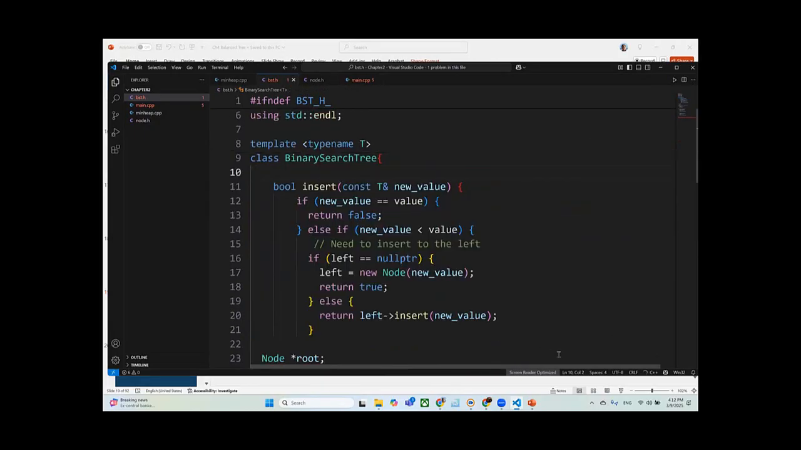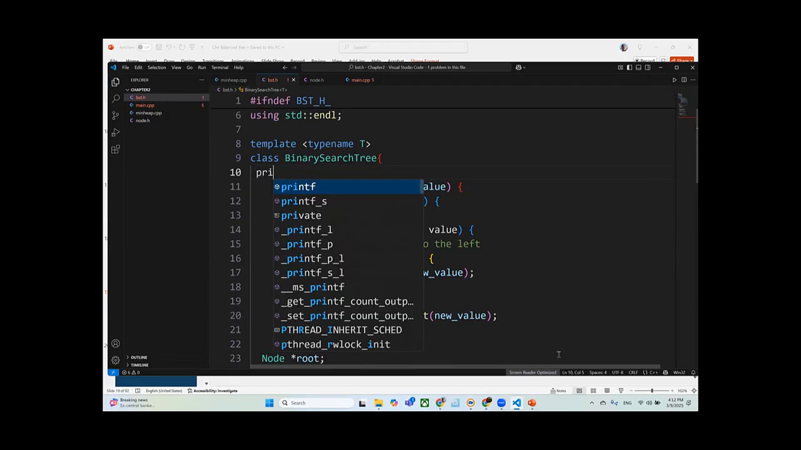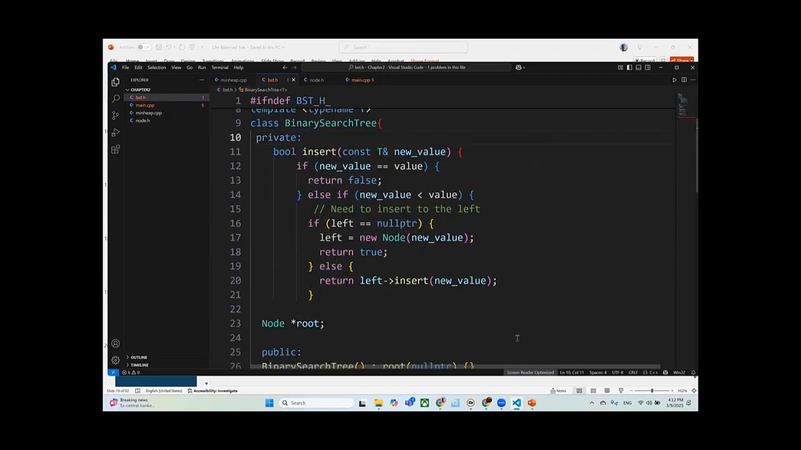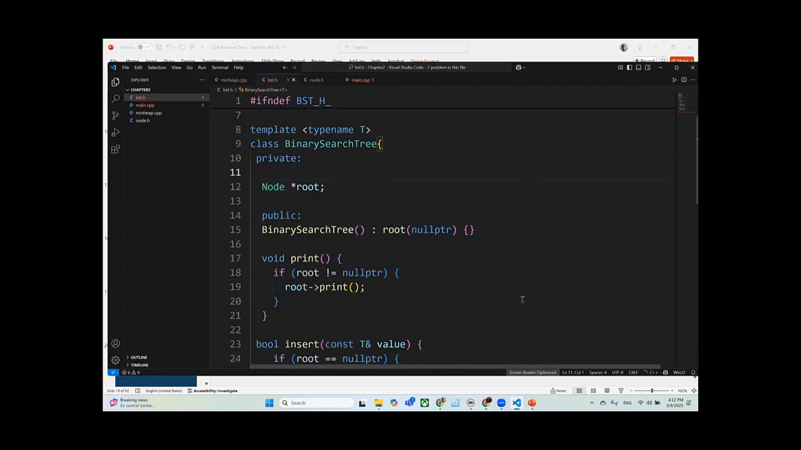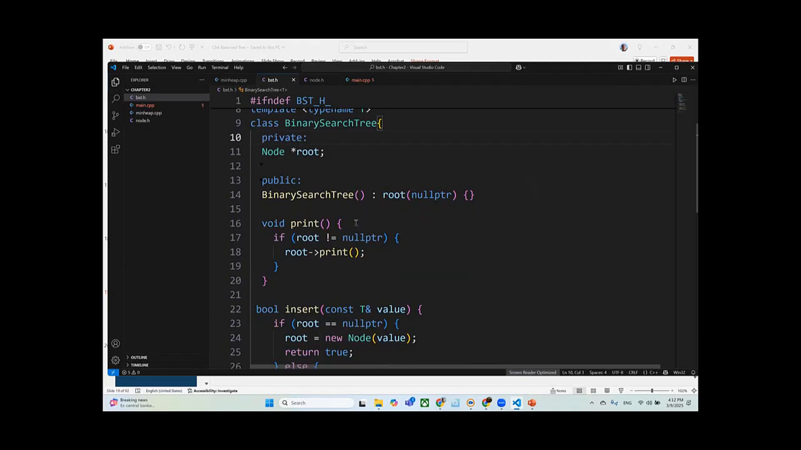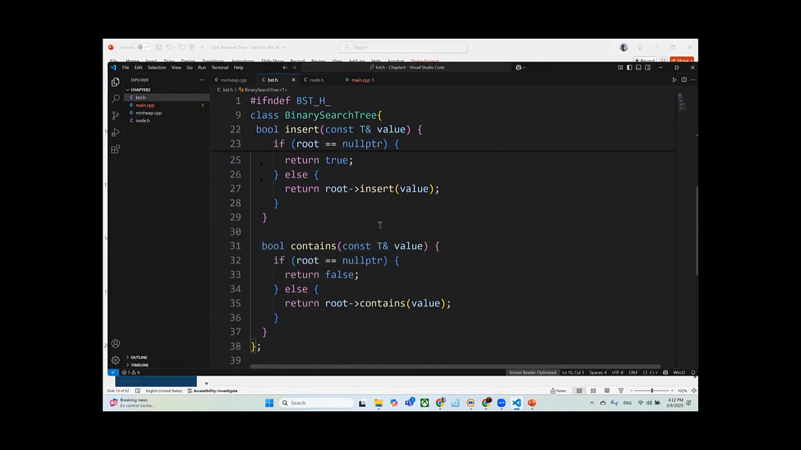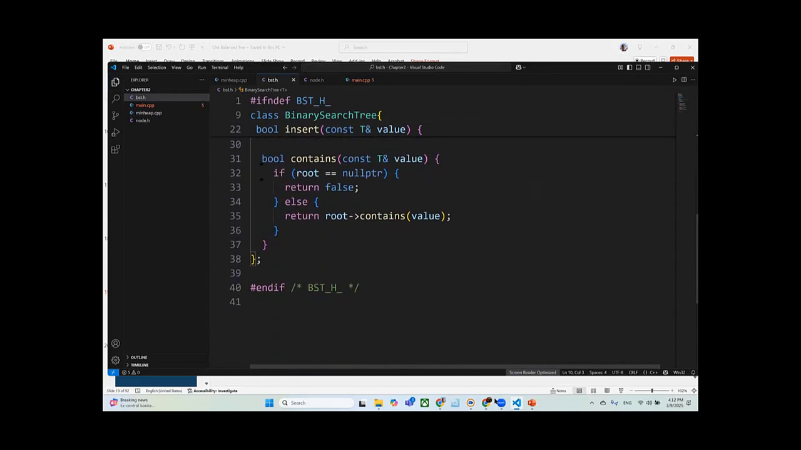So basically, you should have your private section right here. That's called the root. Let's also delete this insert, maybe we don't need it. So you will have a private section that comes with node. And in your binary search tree, you have a print that recursively calls the print function. There's an insert function, and there's a contain function.